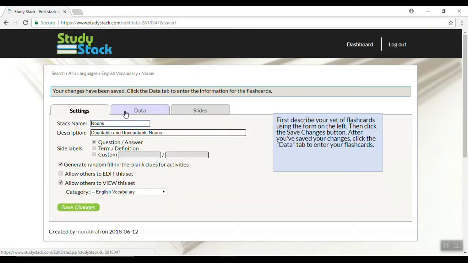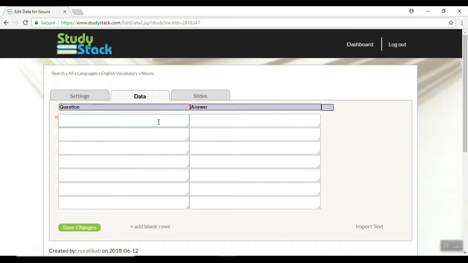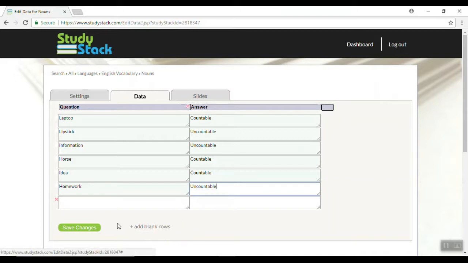Now that the settings are done, you can go to the Data tab. Here you can fill in the questions and also their respective answers. If you have more questions to add, you can add more blank rows.